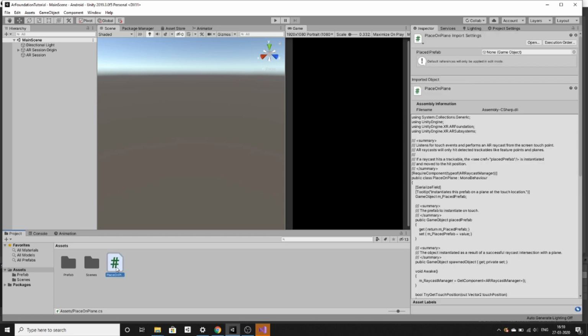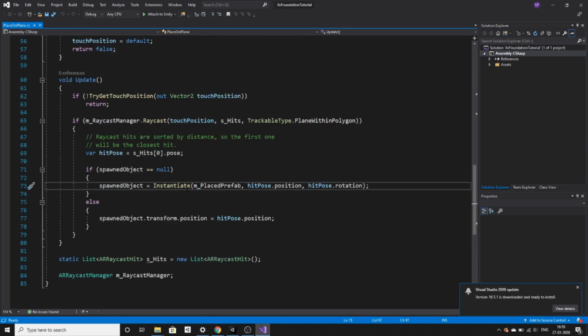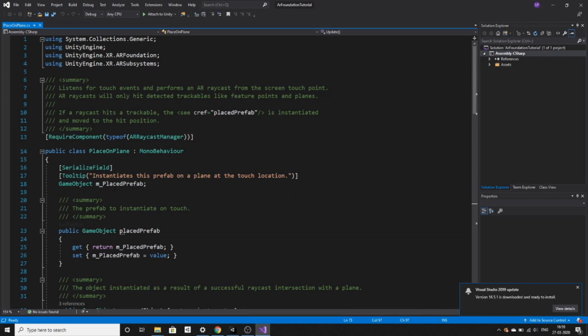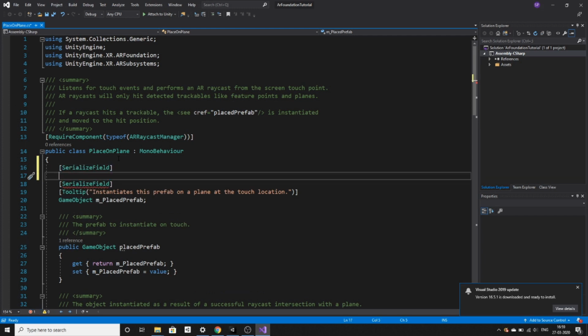So let's open this script in Visual Studio. So yeah, this is the script. So we need two things. One is the AR object which we wanted to place, and another is the guide object which we wanted to show when the user scans the surface. So let's create a new game object for that guide. Let's name it guide prefab.